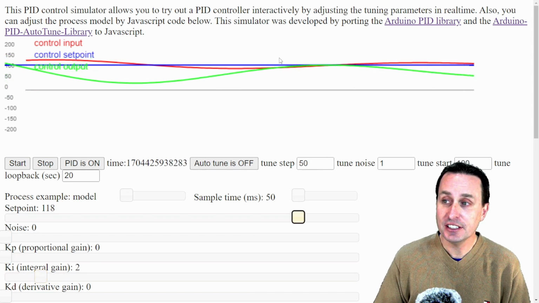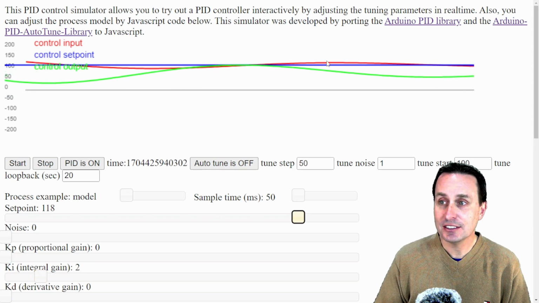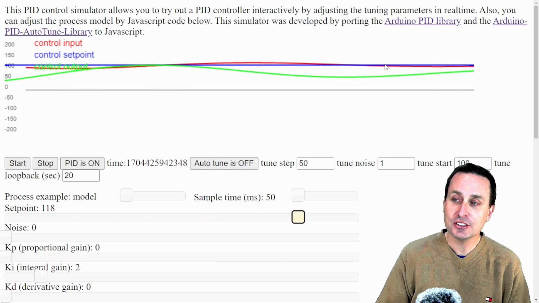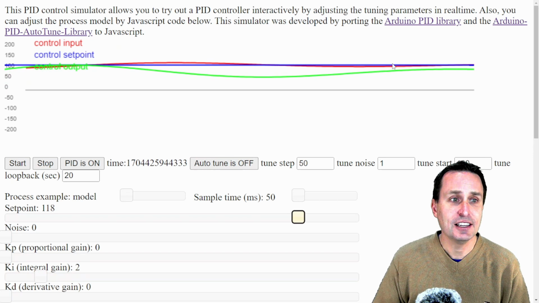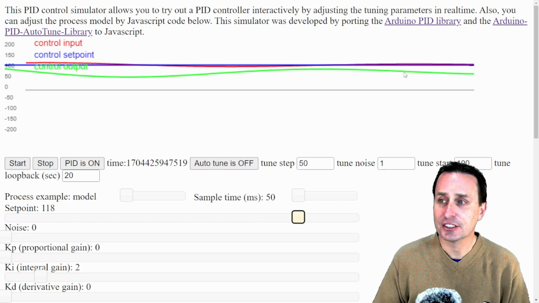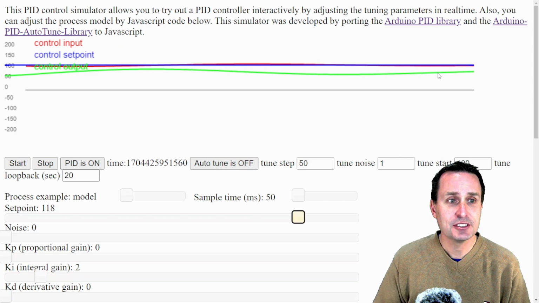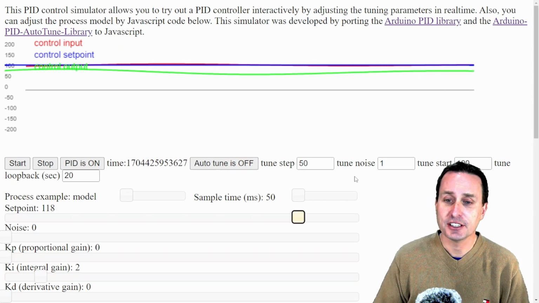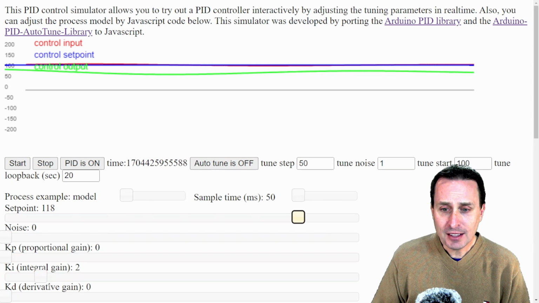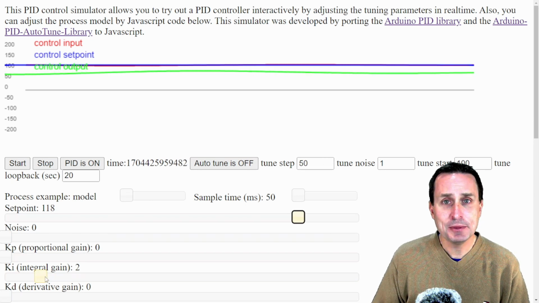It eventually gets the red line onto the blue line, but you can see we still have a slight oscillation that's occurring here. You can see it more in the green line because that's the output, but you can see that there's more of an oscillation there. So obviously, how do we damp that out?